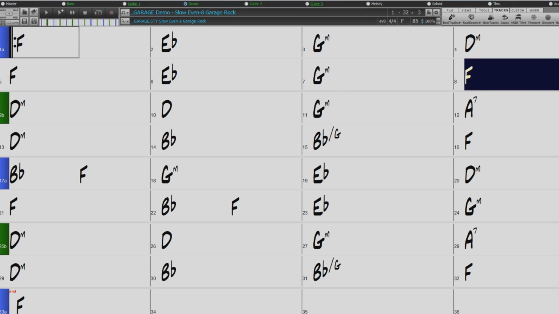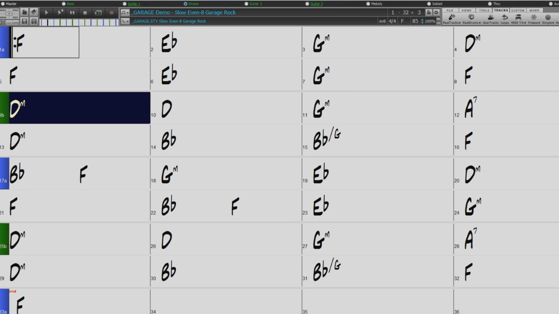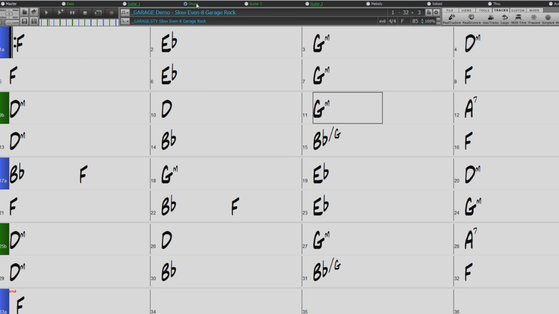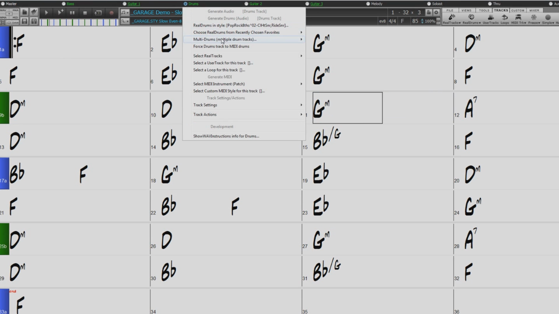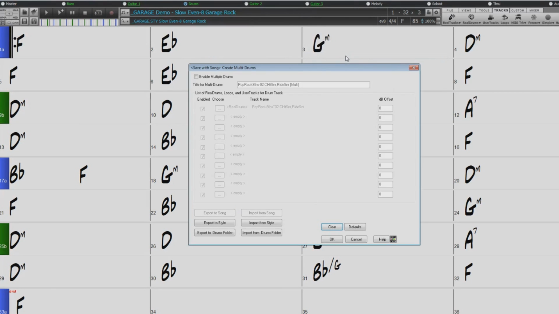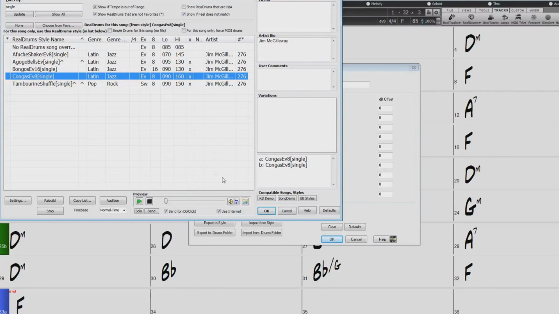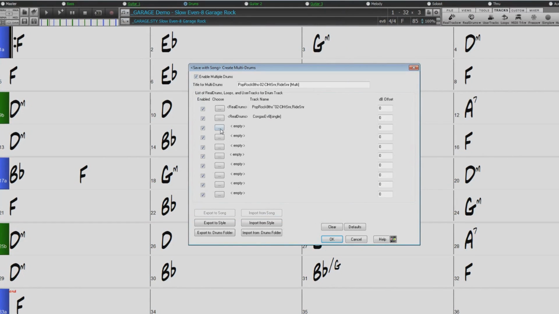Also new with real drums is the ability to put multiple real drum styles on the drum track, great for layering percussion parts. So, for example, here's one of our new Shannon Forest real drum styles, and I'd like to add some congas to this. There are some preset combos you can use, but I'd like to create my own combination. So first I'll add some congas to this. Now I'll add the agogo bells.